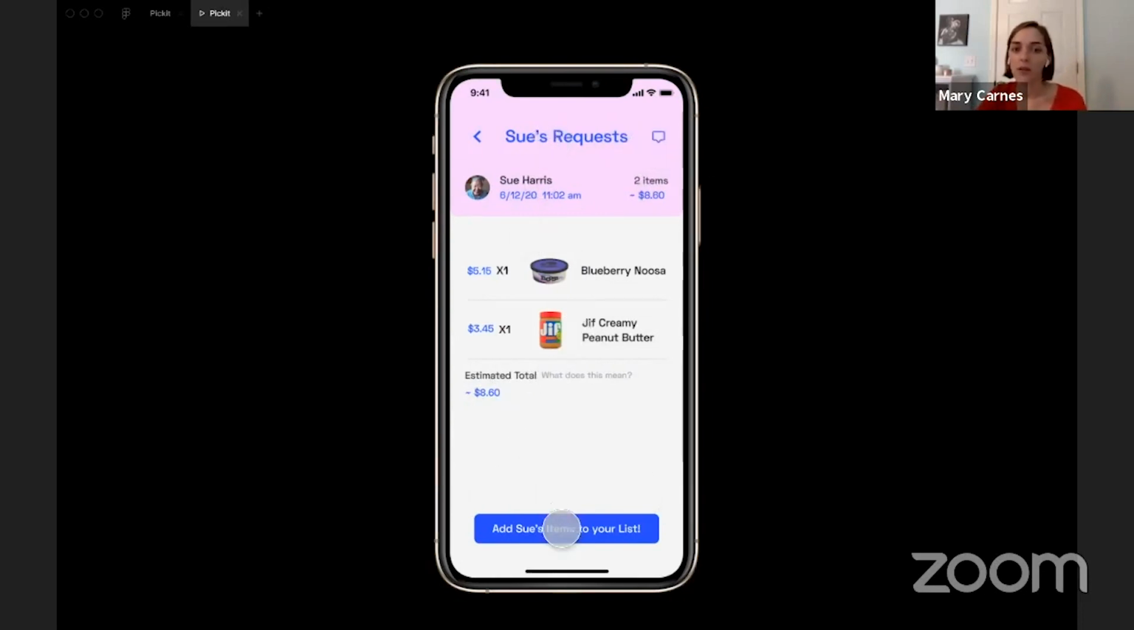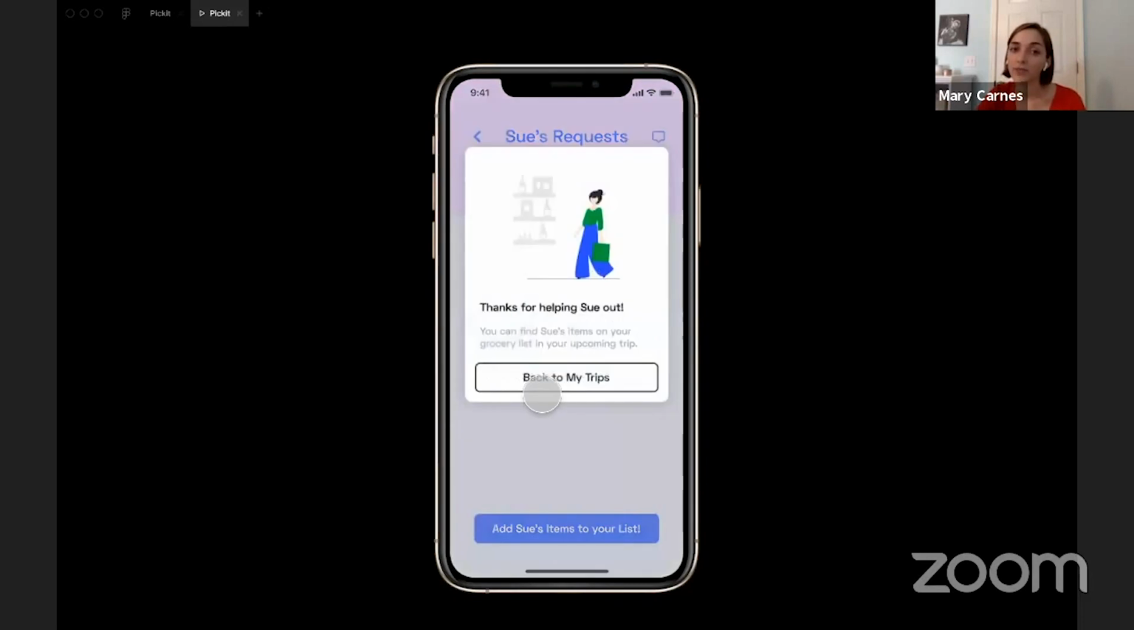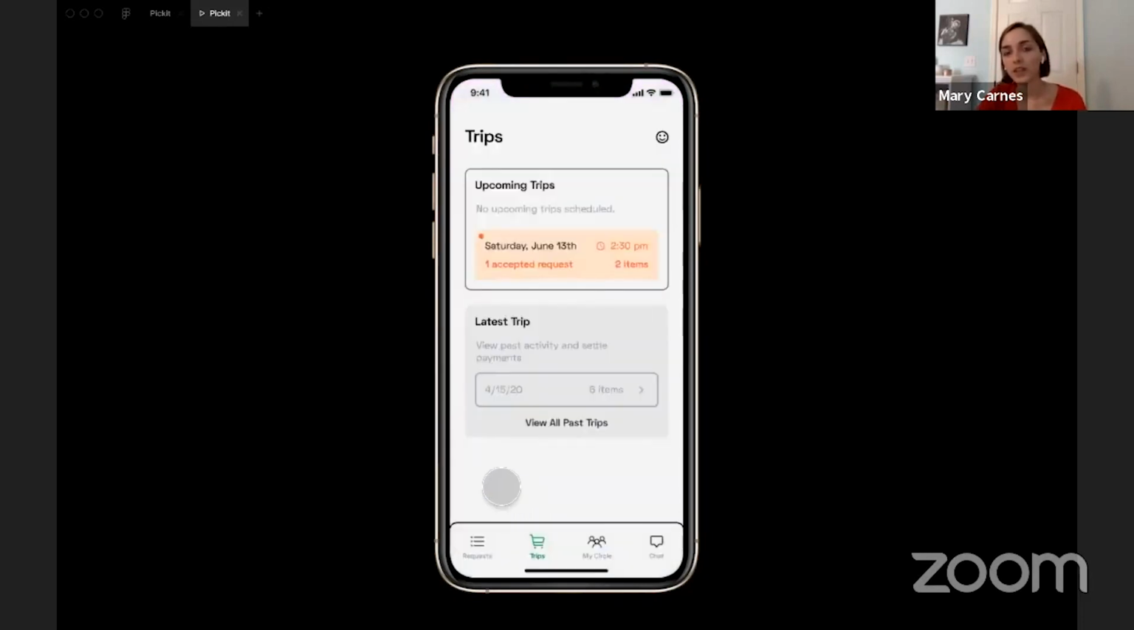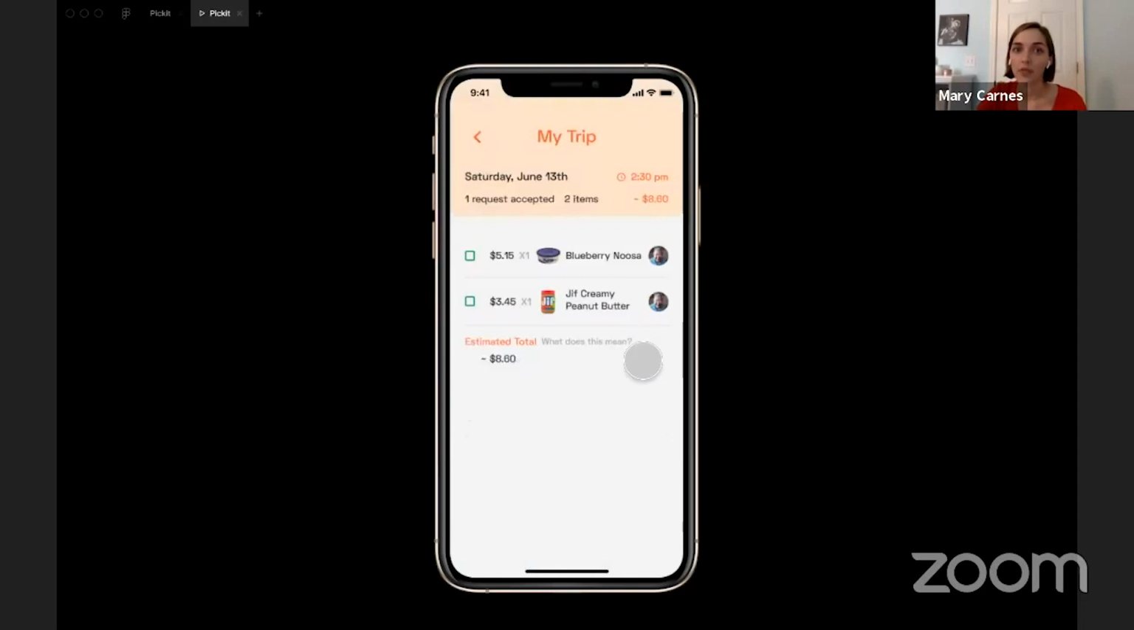So I want to think a bit about that, but there's the ability to chat with Sue if something's wrong, but we're just going to go ahead and add all of her items to our shopping trip. So when you go back to your trips, you can see there's a little notification here. You have accepted a request and there's 2 items in your shopping trip. So you'll open that up and you can see the 2 shopping items in your list.